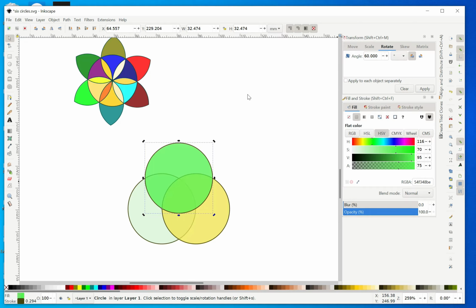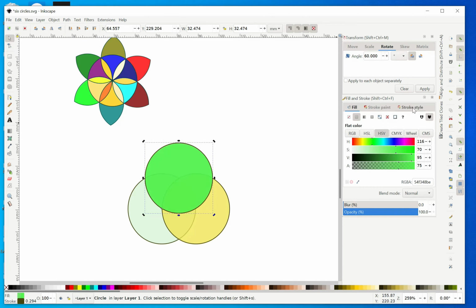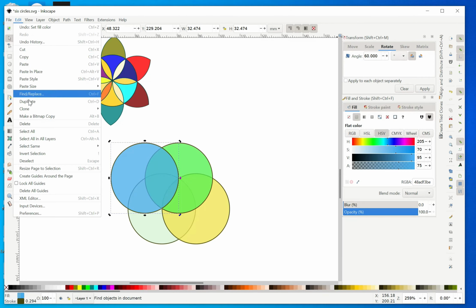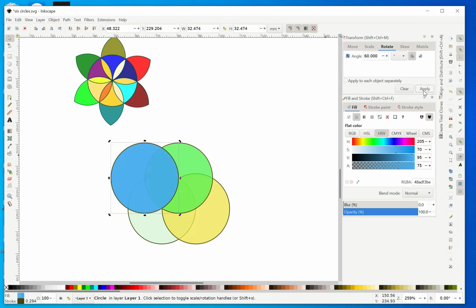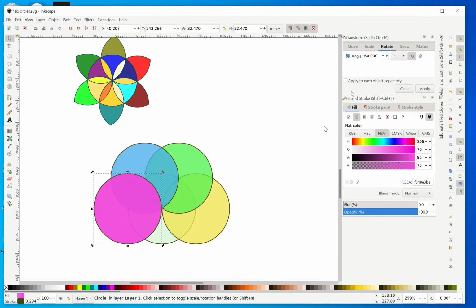And then we duplicate again, Edit, Duplicate. Now we rotate this one also 60 degrees, so we just do Apply, and we give it a different color. We go on again: Edit, Duplicate, Apply, change color. We do again: Edit, Duplicate, Apply, change color.